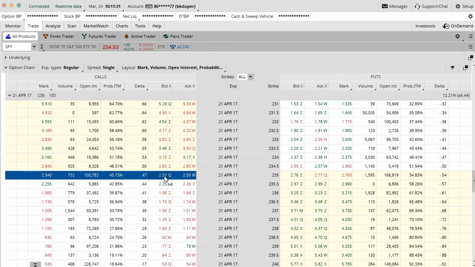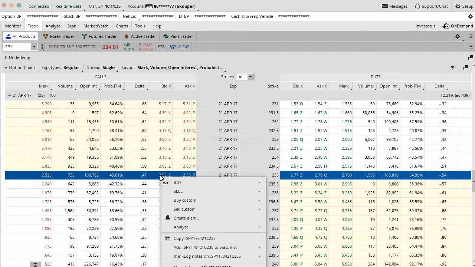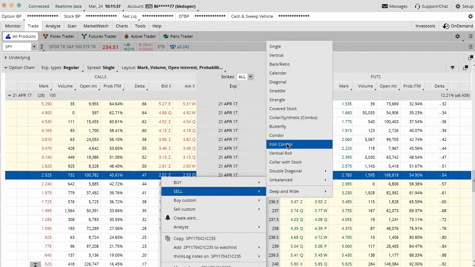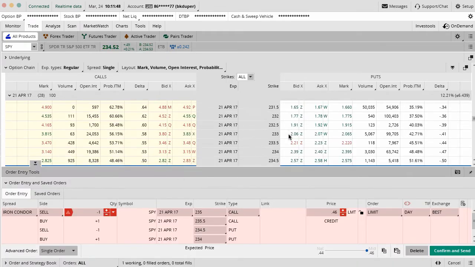The first way that you can do it is you can click on either the calls or the puts, it doesn't really matter, and right click on those and say sell iron condor. Again, it doesn't have an order type for iron butterfly, so it does go in as an iron condor, even though you're going to have the same short strike. When I click on iron condor, this order dialog box pops up.